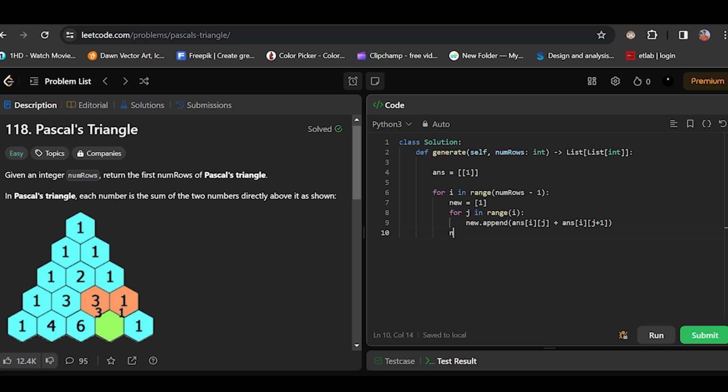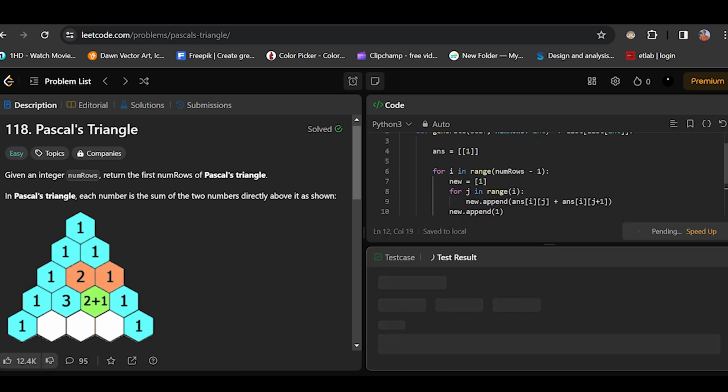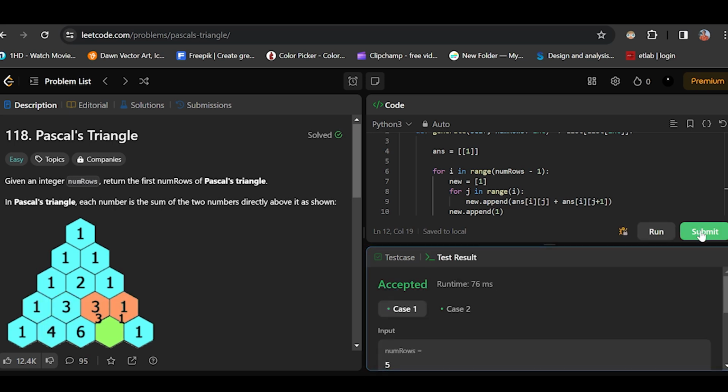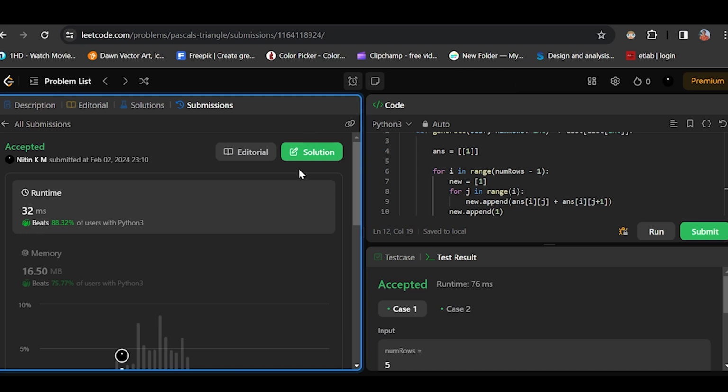Now outside the j loop, we'll again add 1 because the last element will also be 1. Right. So let's do new dot append 1. Then I'll do answer dot append new to add the individual rows to the answer. Now after all this, I will just return answer as the output. Right. And this should work. Let's see if it works. Okay, it works. Let's submit. There you go, it works.